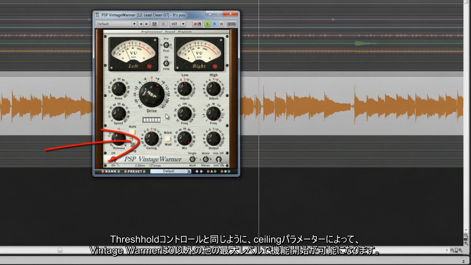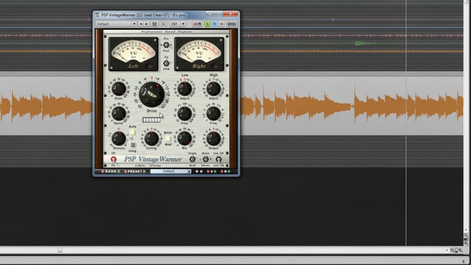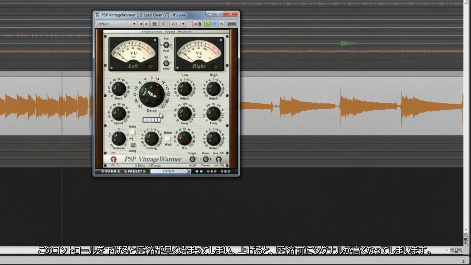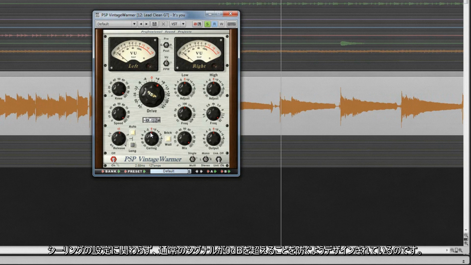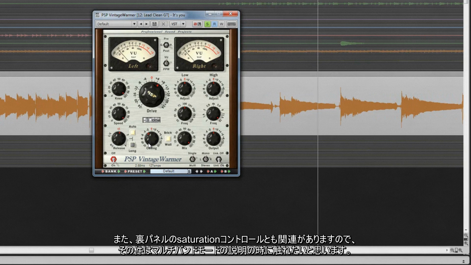The ceiling parameter allows the Vintage Warmer to start to operate at different maximum levels other than 0 dB, similar to how a threshold control works. Reducing this control will cause compression to take place earlier, while increasing it allows higher signals before compression. It's designed to prevent normalized signals exceeding 0 dB, regardless of the ceiling setting. It also interacts with the saturation controls on the back panel, and we'll look at those later when in multiband mode.